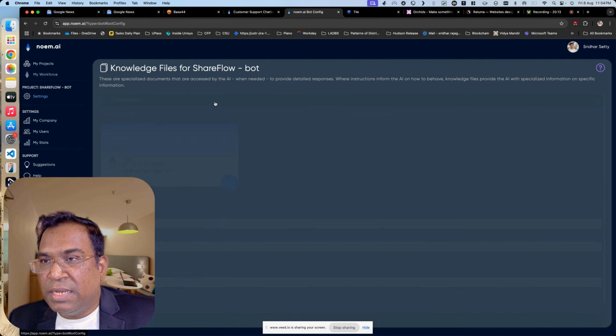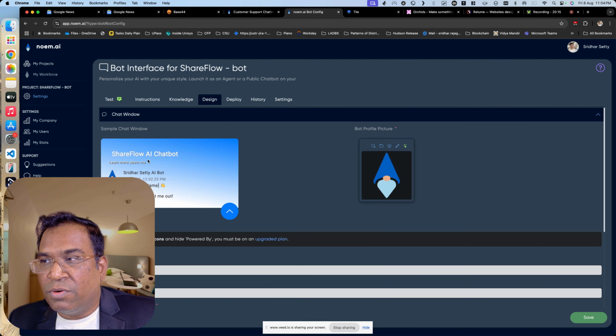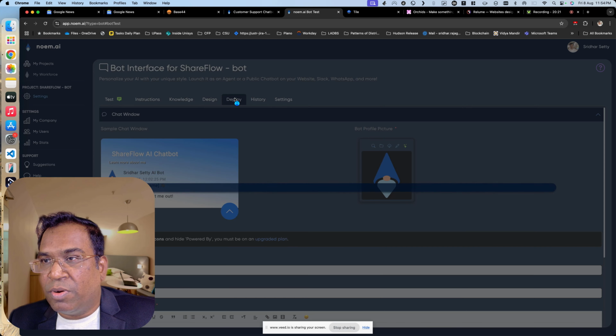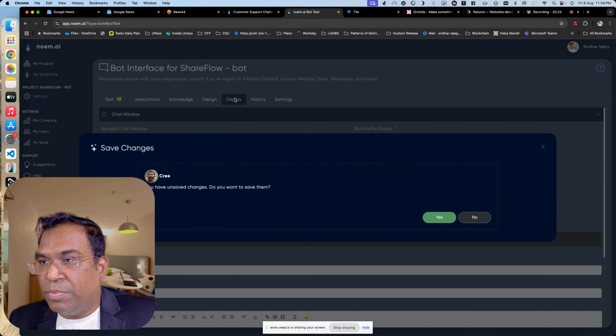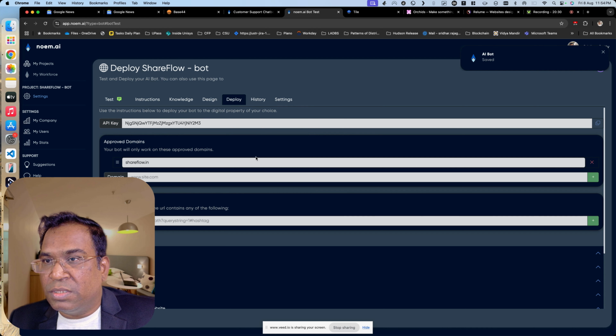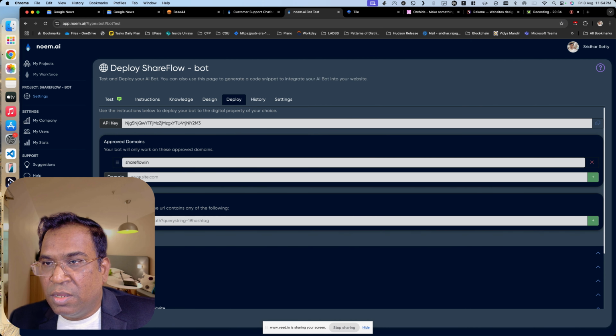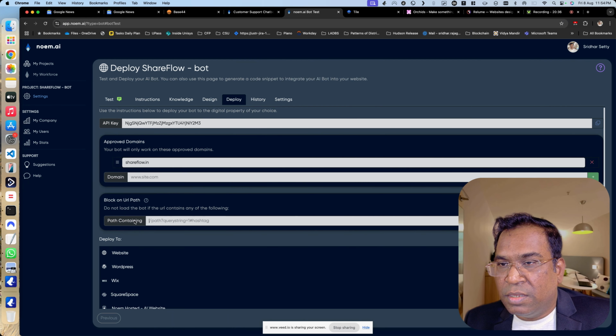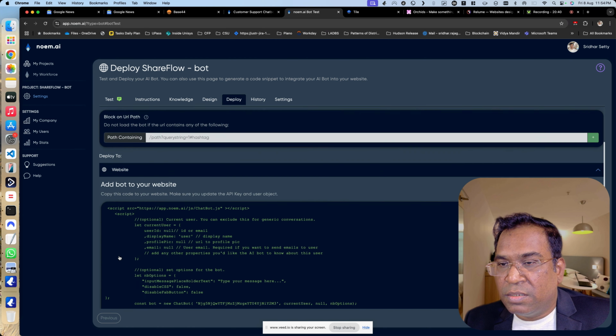So you can also design and change some of the things, like if you don't like the names and all those things, you can always do it. Deploy. So if I say deploy, it says I have unsaved changes, do I want to save them, yes. Okay, so this is the API key and this is the Shareflow. There we have to say approved domain. Okay, path containing string. Okay, deploy to website.